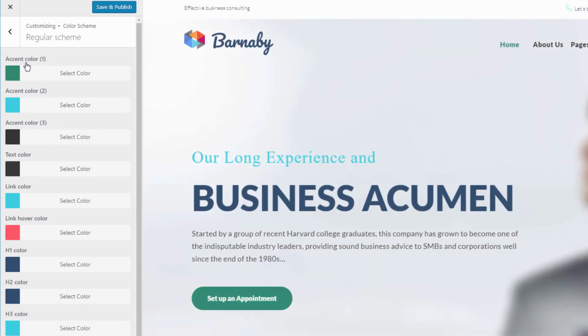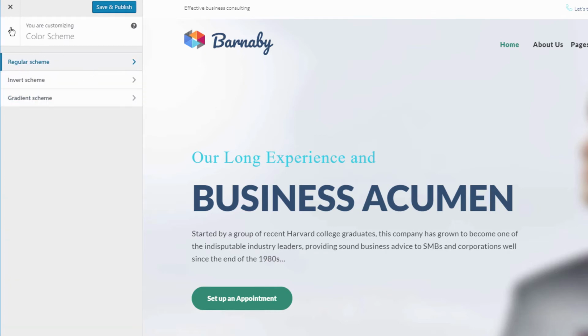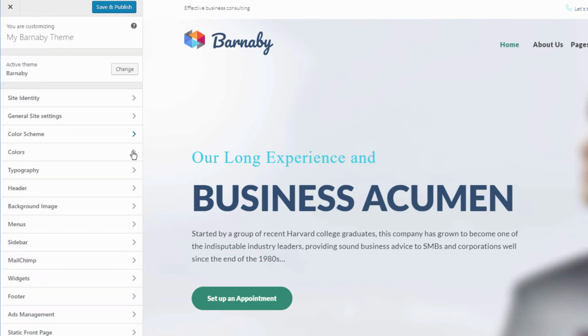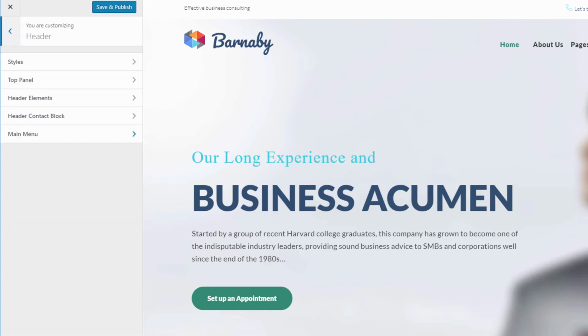And here we go. Let's go back and let's get rid of this, and feel free to go through all the other options. So probably here we can change again the colors, the typography, so the fonts of our websites, the header up here. Let's see what's inside this menu. Inside the header menu, we can change the styles of the header menu, the top panel, the header elements, and so on and so forth.